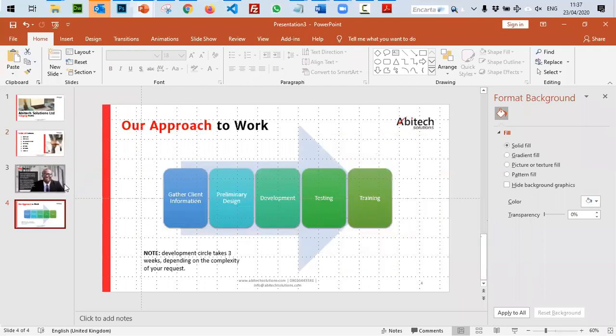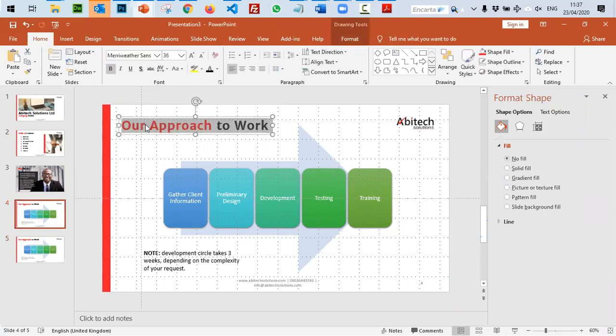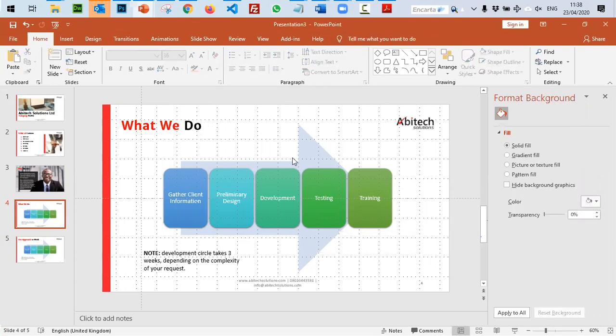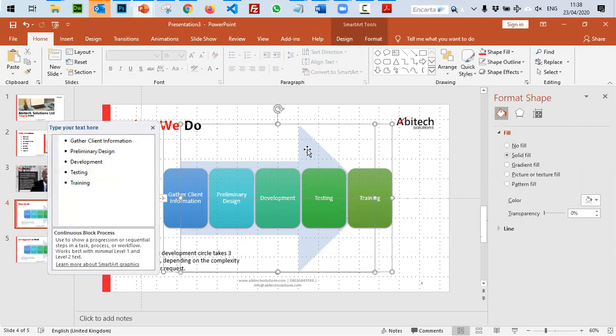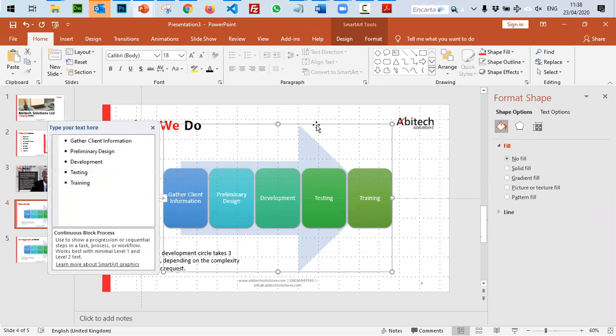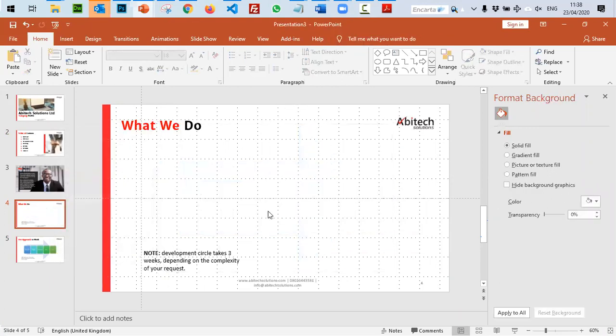So let's go back to what we do. Now, I'll duplicate this page again. I leave the fifth slide for our approach to work because what we do comes before that. So I go back to the fourth slide and say what we do. Like I said, it's deliberate. We're using two colors for the headers for the purpose of this design.